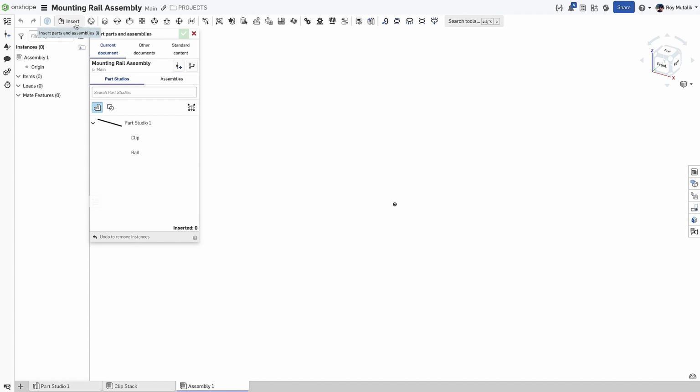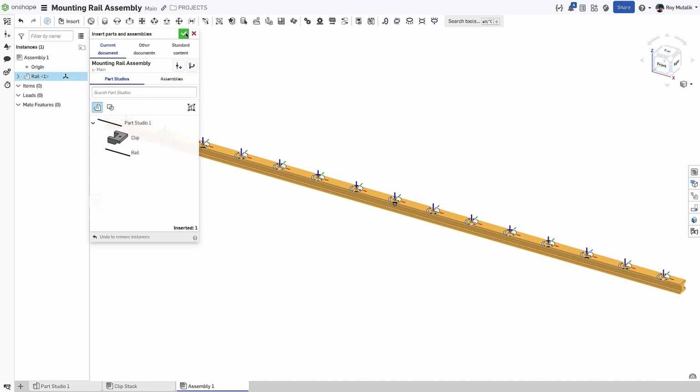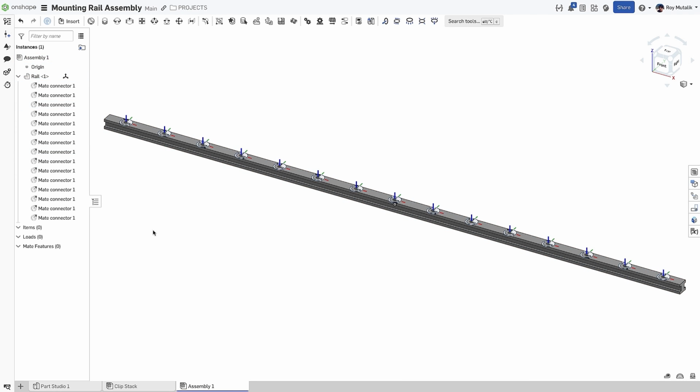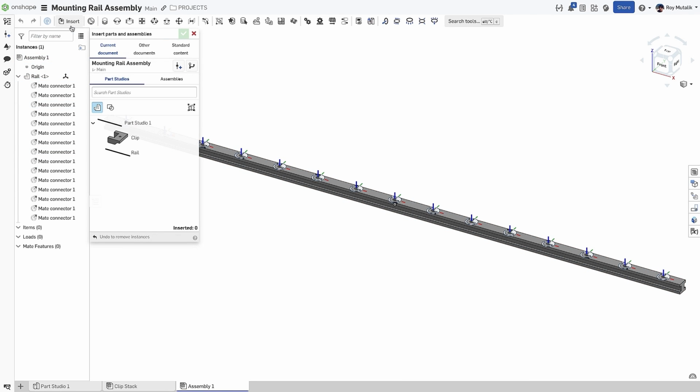Inserting the rail into an assembly, we can see the pattern mate connectors now correctly show in the instance list. We can then utilize these mate connectors to very quickly mate our clip assemblies at any of the locations we wish along the length of the rail.